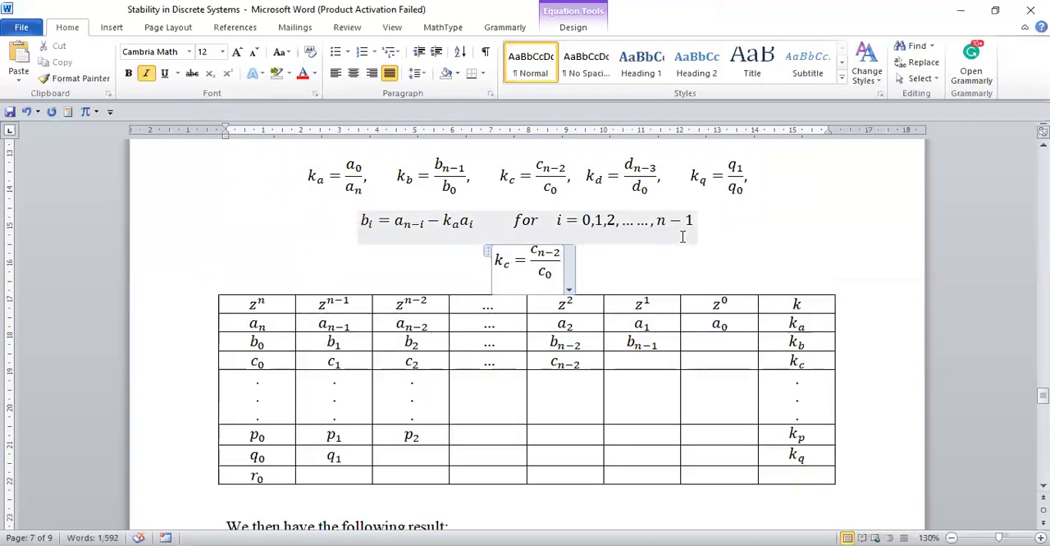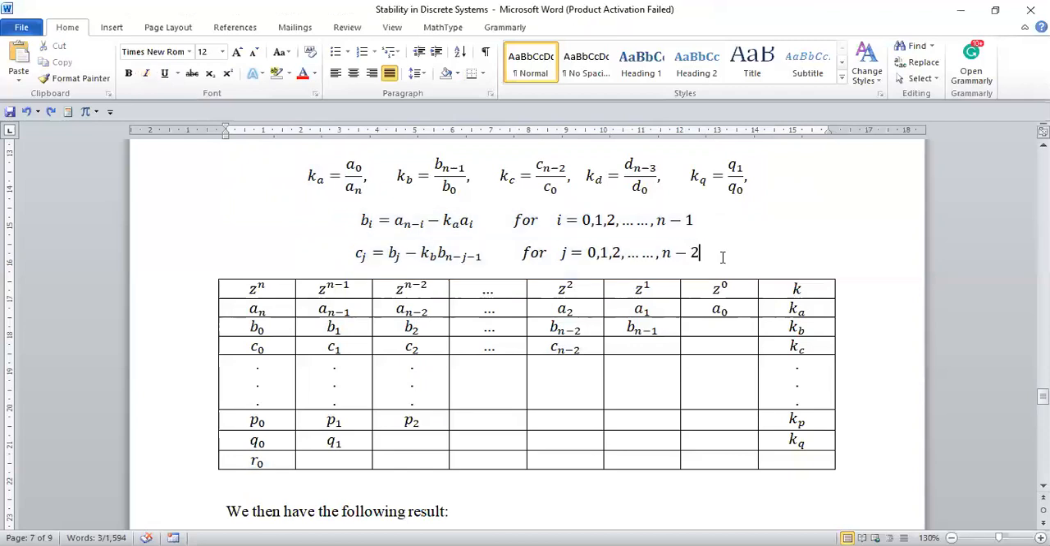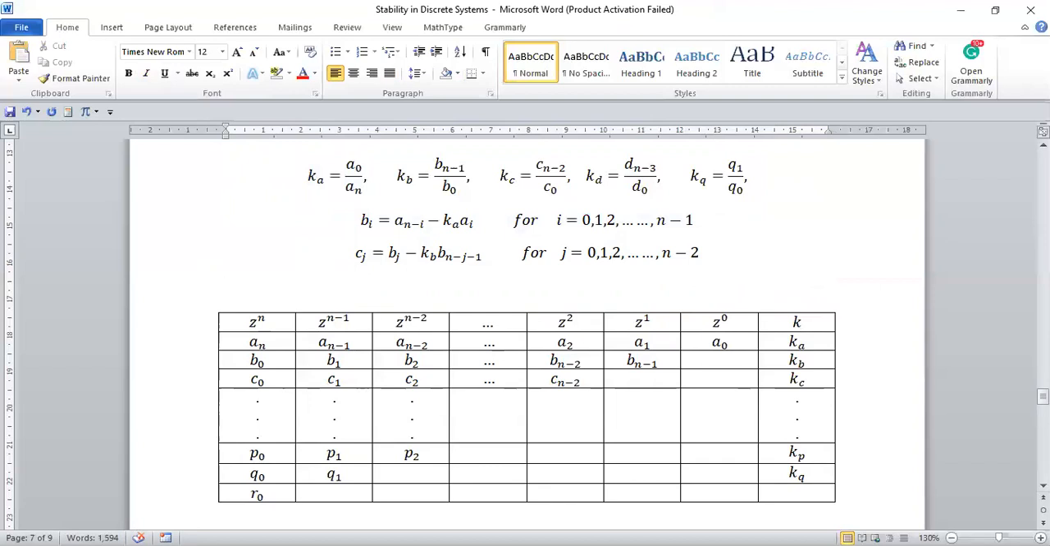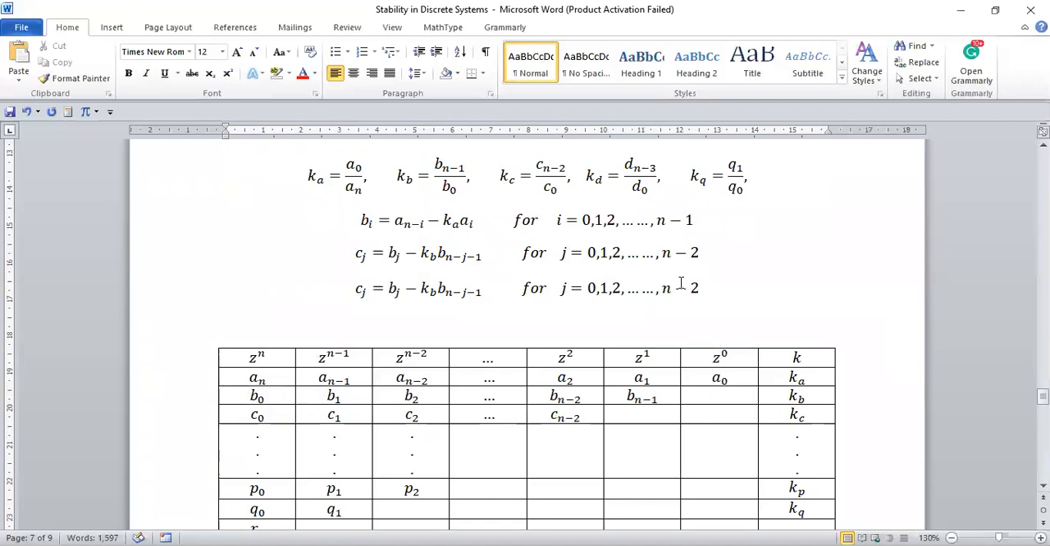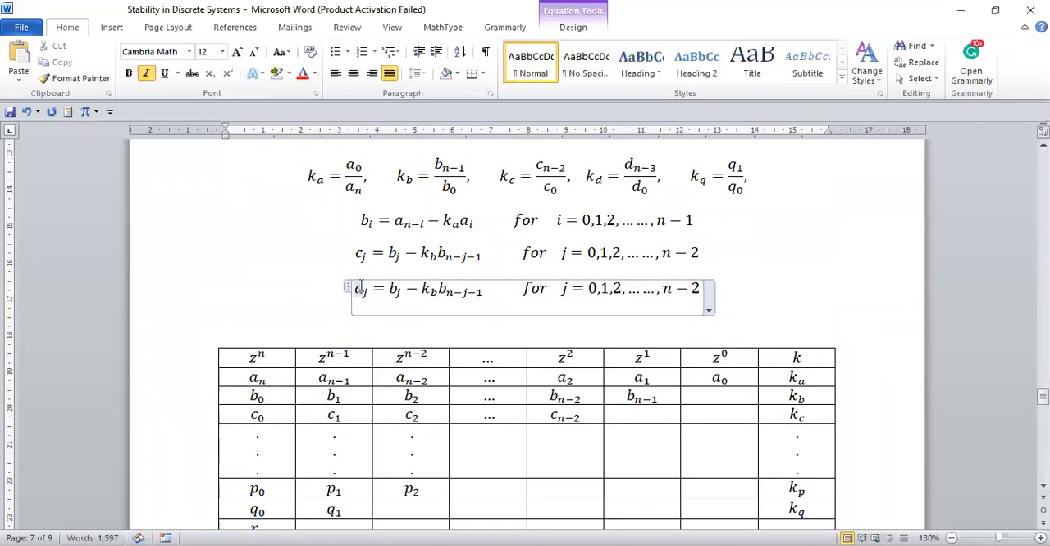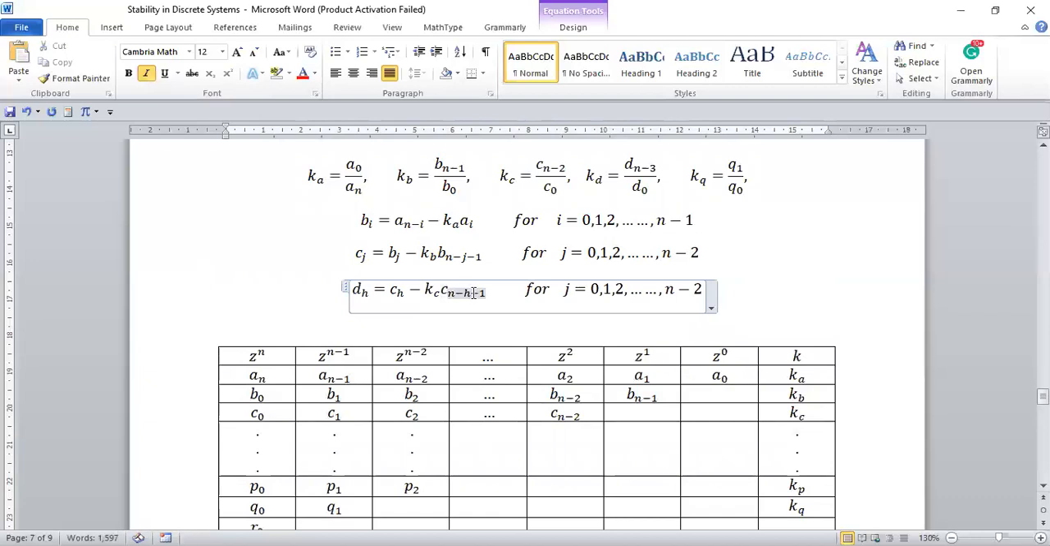So for instance, if we wanted to calculate a d, let's say dh, it's going to be ch minus kc n minus h, then minus 2, for h equal to 0 to n minus 3.